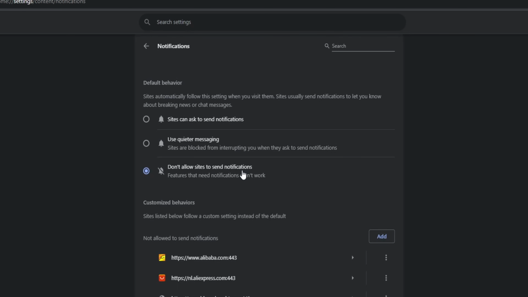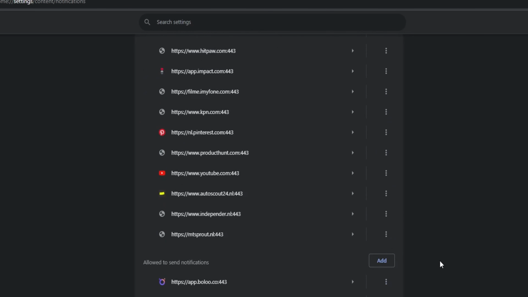Manage specific sites' notifications. Follow the same steps as above to access Chrome's notification settings. Instead of selecting Don't allow sites to send notifications, choose Sites can ask to send notifications. You can also manage specific websites by scrolling down to the Allow and Block sections. Here, you can add sites to either list.